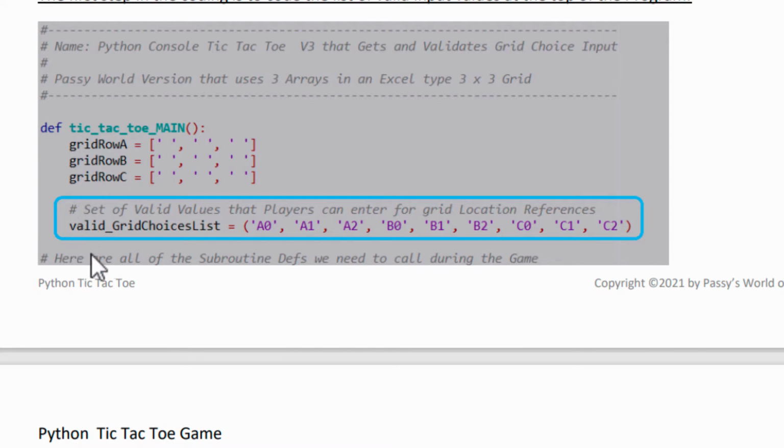Underneath that, you need to put this code: a valid grid choices list. Make sure it's spelled exactly like that, with an underscore character, which is shift minus. And our valid values, the grid entries you can put in, are A0, A1, A2, B0, and so on, those 9.